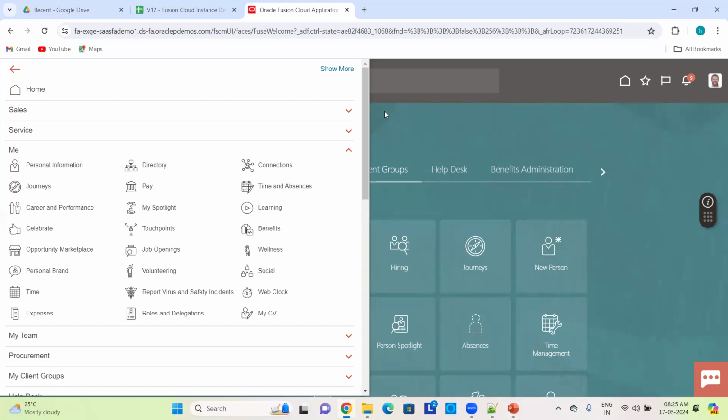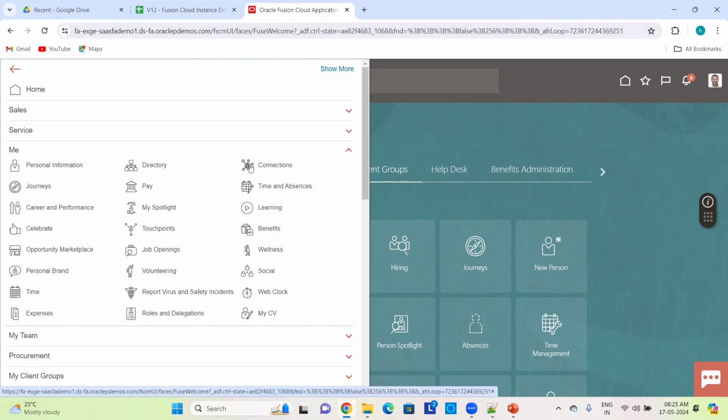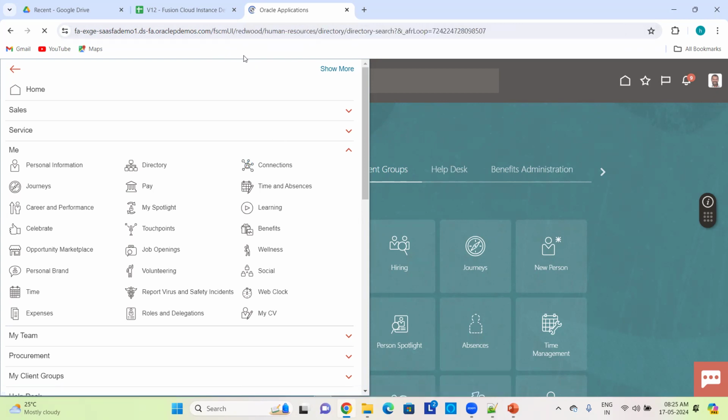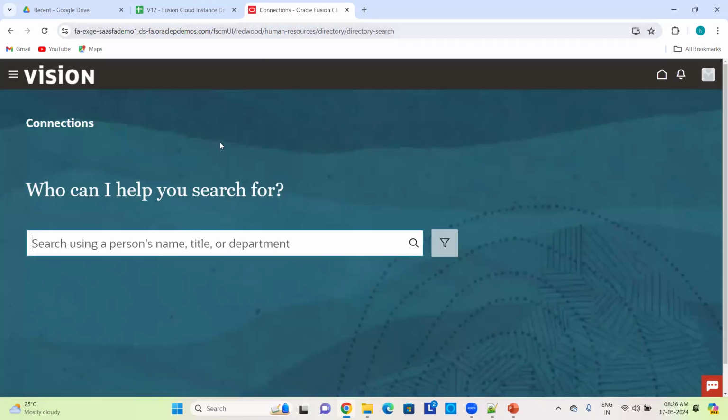Very simple thing. When I click on any function, if the URL of that particular task or page contains the keyword Redwood, then that page is a VBCS page. If that URL is changing or it contains the word Redwood inside it, then it is a VBCS page. For example, if I click on connections, you see the URL is changing and the keyword Redwood came in between. So all these VBCS pages are following the Redwood design pattern.